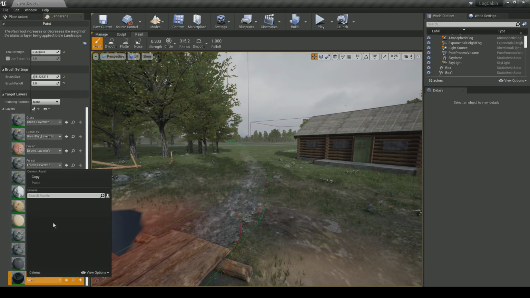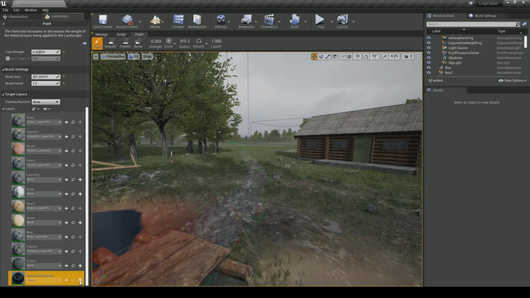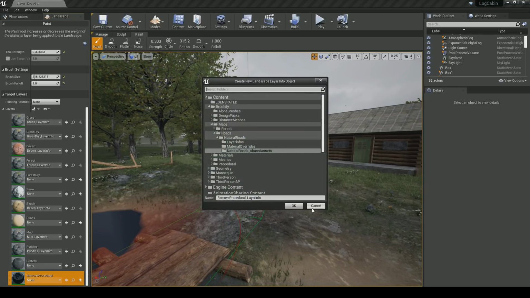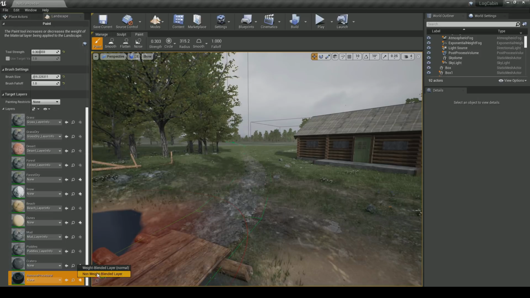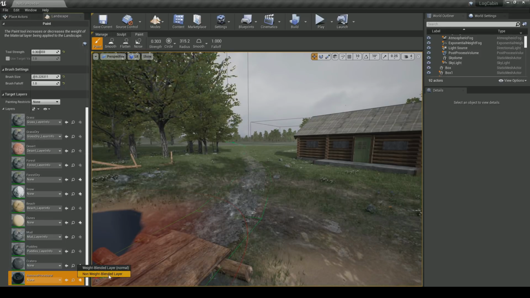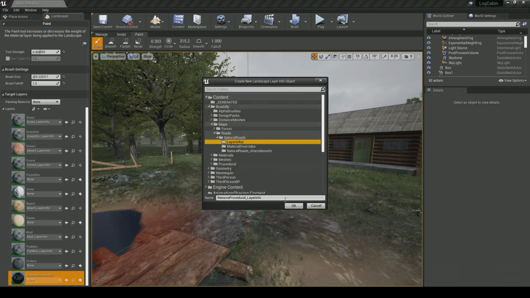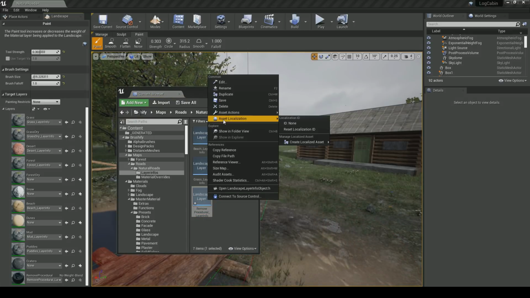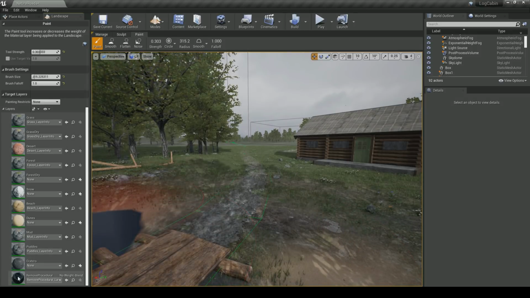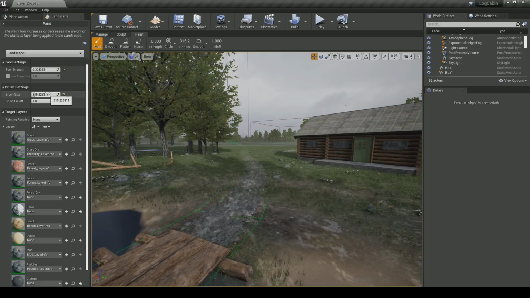So just either find the layer info or just add your own weight blended... sorry. This is one situation where instead of a weight blended layer, you want to put a non-weight blended layer. So I'm just going to make a new one, non-weight blended, save it. And now I can paint down this thing, make it a bit smaller here.